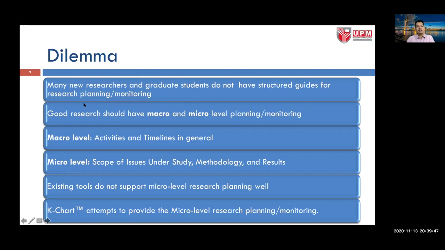Many new researchers and graduate students do not have structured guides for research planning or monitoring. Good research should have macro and micro level planning and monitoring. Macro means activities and timelines in general. Micro, you are looking at the scope of issues and understudies. So probably I can just use some pen there so that you can see this is the macro level and micro level, right?